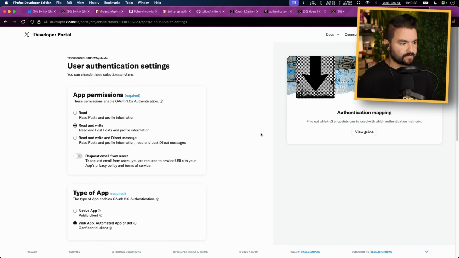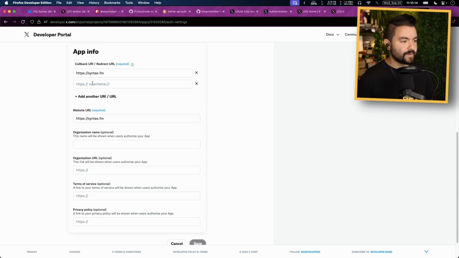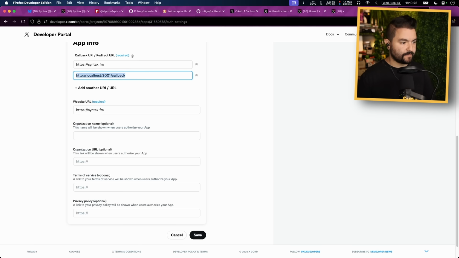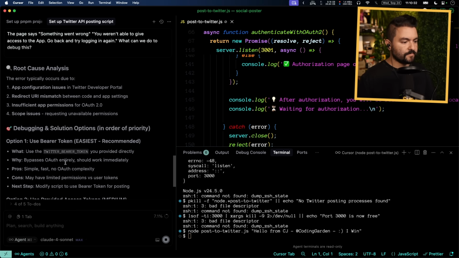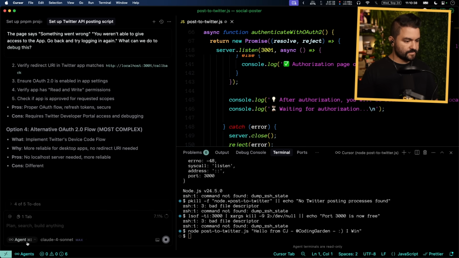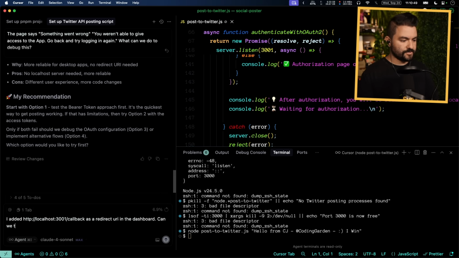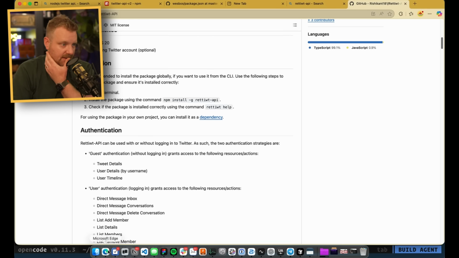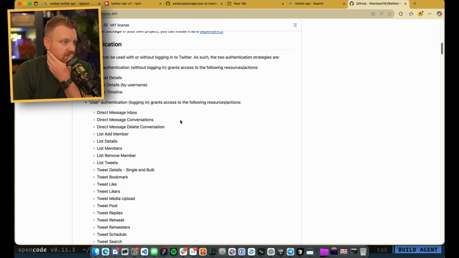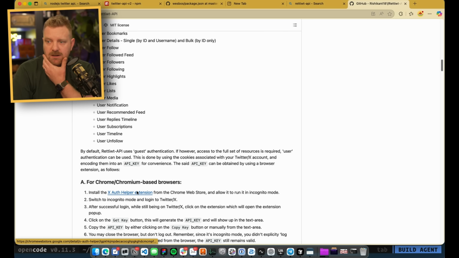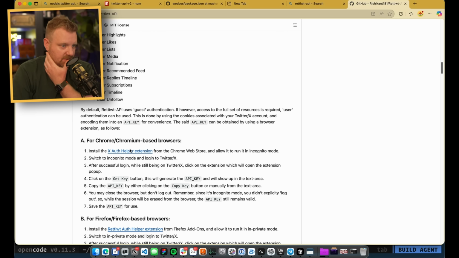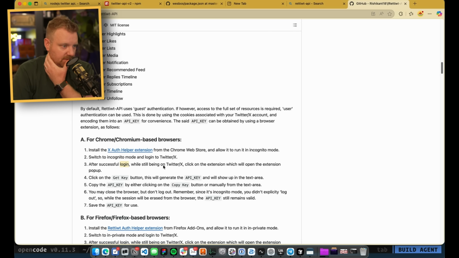Users can authenticate with read and write access. Oh, we need a callback URL. So I'm going to add that there. And yeah, it just said there could be a redirect URI mismatch. Let's just say I added it as a redirect URI in the dashboard. Can we try again? Okay, how do we get the API key? So authentication. Install the auth hyper extension. After successful login while still being Twitter X, click copy. All right, I'm doing it.